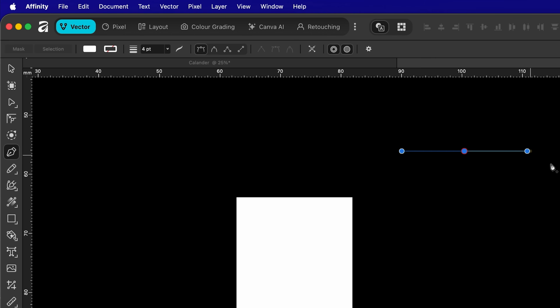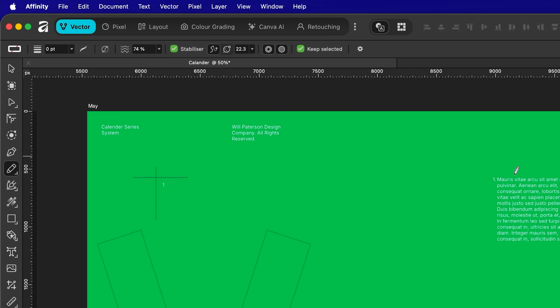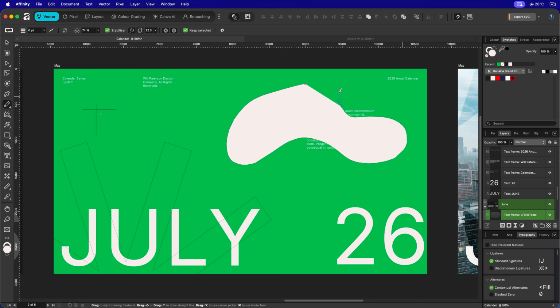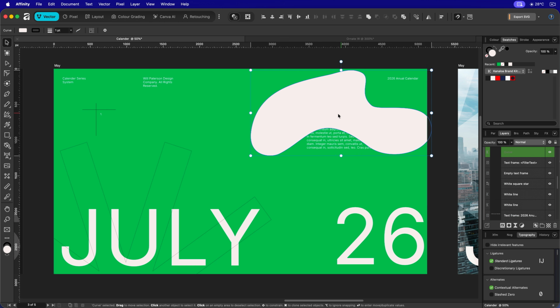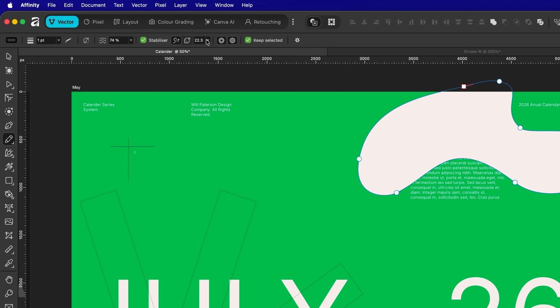The Pen tool allows for precise vector plotting and putting in anchor points wherever you want. The Pencil tool allows for freehand vector drawing with stabilization. You can just create a blob there if you want, and you can also change the stabilization up at the top here, so you can increase it or decrease it.